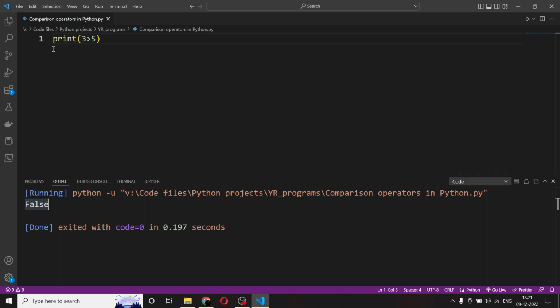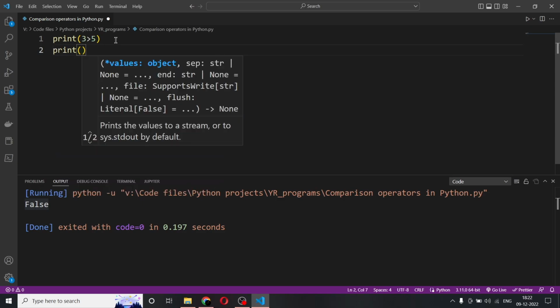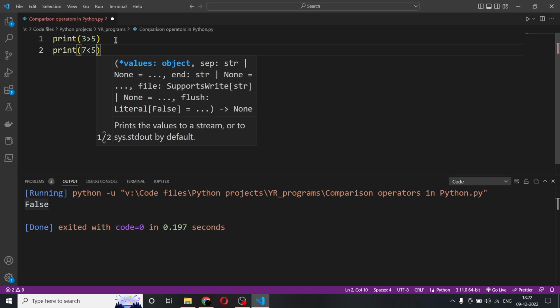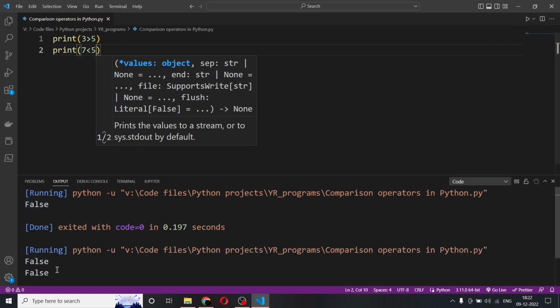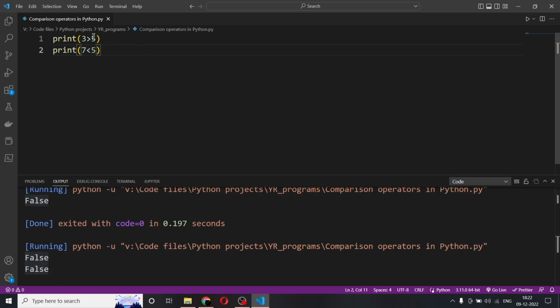Okay, so we will see the different types of comparison operators there are in Python. The first is greater than, and the next is less than. So 7 less than 5, we should be getting a false, and we're getting false. So this is greater than, this is less than. I will mention it here. This is greater than, and this right here is less than.